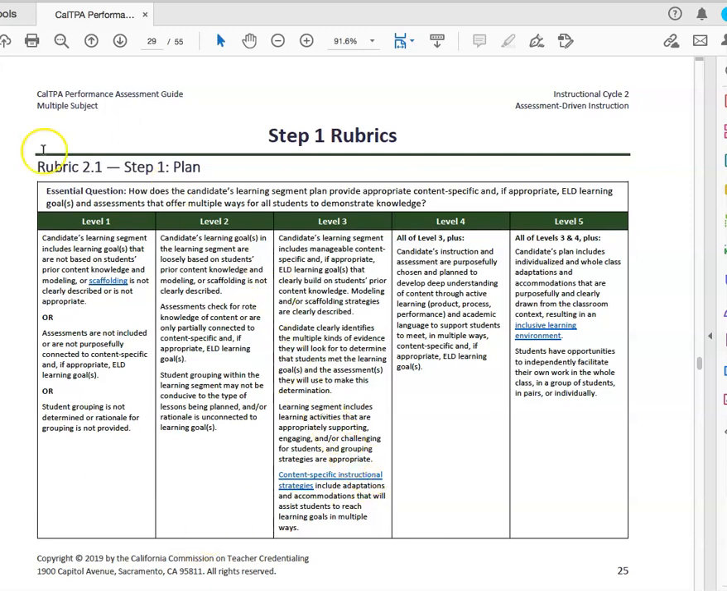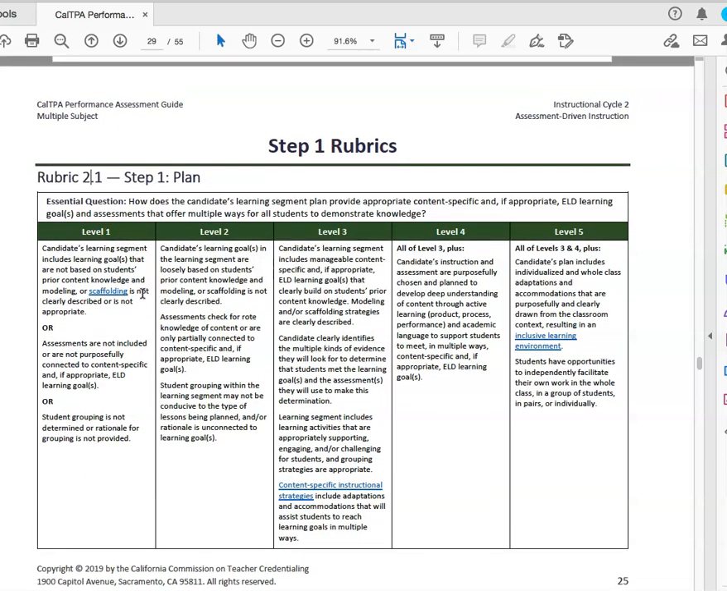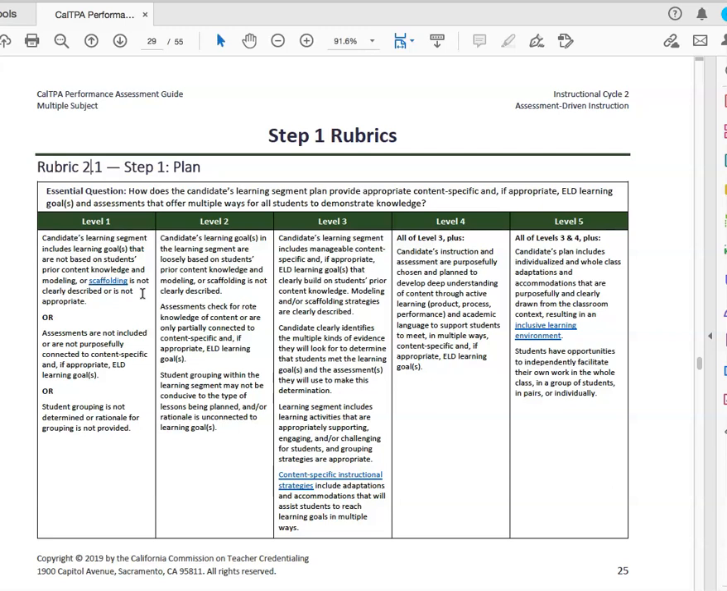What I want to just show you is the rubrics. These are in the assessment guide. Once again, the assessment guide you should know inside and out. You should have sticky notes on it. You should be highlighting it, whatever you need to do, or you can do that digitally, either way. This starts around page 25, whether you're multiple subject, single subject, or world language.